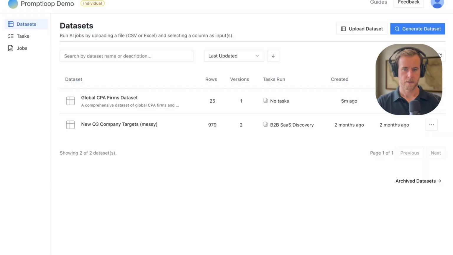So for the setup today, we're going to be using PromptLoop.com. There's a link in the comments, but you can actually try everything we're doing here for free and sign up right away. You can even demo this really cool new auto AI crawler on the website. You don't even need to log in.